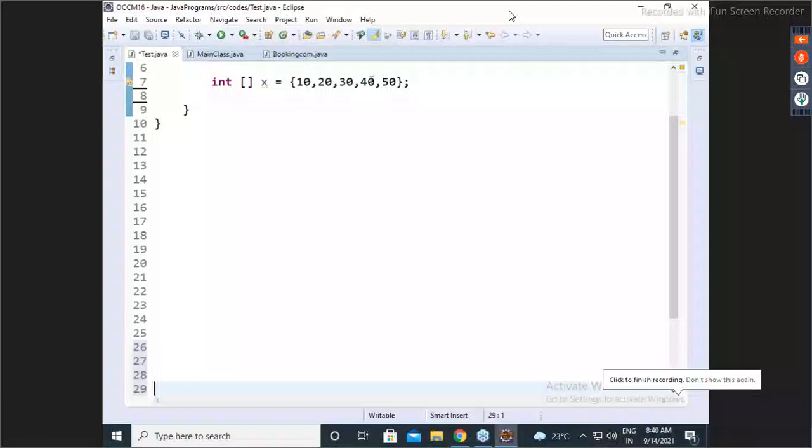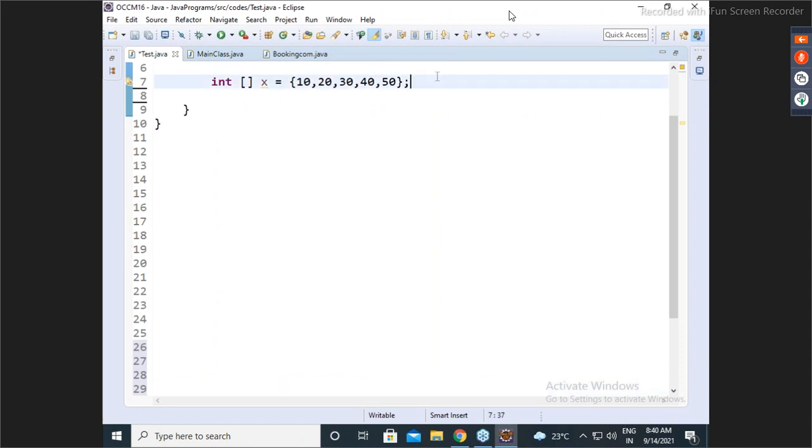I will search 30. Present, not present. Present. I should get the message present. I will search 90. Not present. So I should get what? 90 is not present. So now guys, observe here.